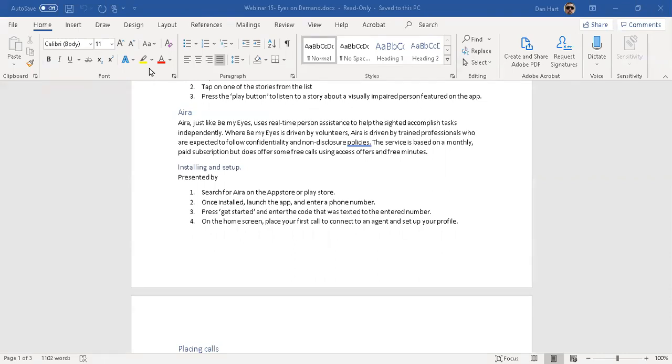So before we end this, I do want to talk to an Aira agent. So let's find the demo and just talk to someone from Aira. The cool thing about this is you can apply a free access offer to demo the app, which is really awesome. So let's do that right now.